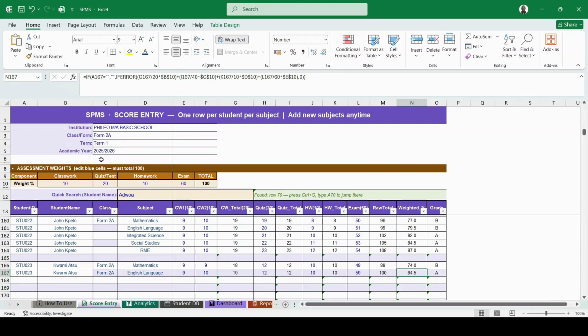And then the academic year. This table is the record of the students with respect to the subjects, and the quizzes, the homework, and the exams that they are going to do. When you look at the assessment weight, this must add up to 100%. The components are classwork, quiz or test, homework, and exam. When you add these four things here, you should get 100.